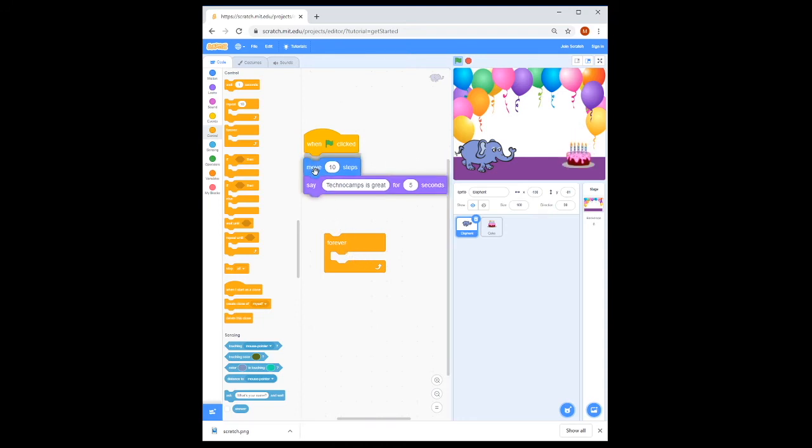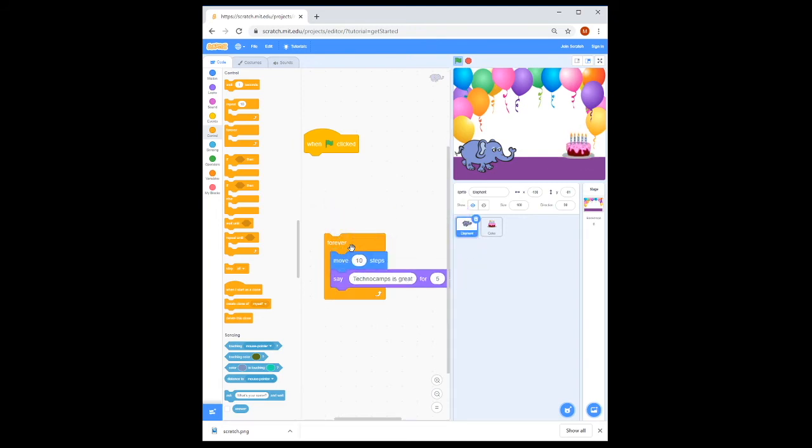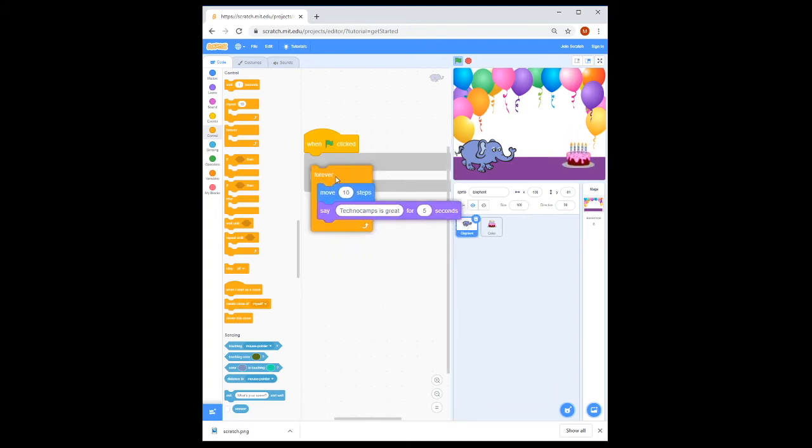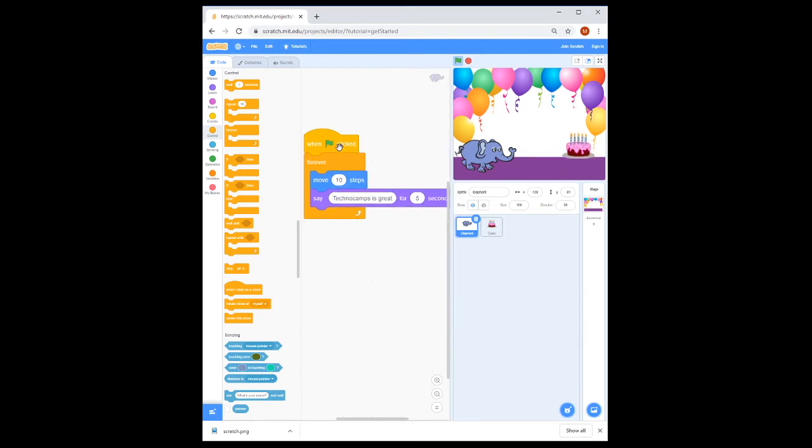So I'm just going to release this set of instructions from the when green flag clicked event block and drag them into this forever block. And then we can just slot that back in place. So now what the program is saying is that forever it should repeat the blocks which say move 10 steps and say Technocamps is great. So I'm just going to change this text to say something more appropriate, like I love cake. And I'm just going to reduce this to 2 seconds.